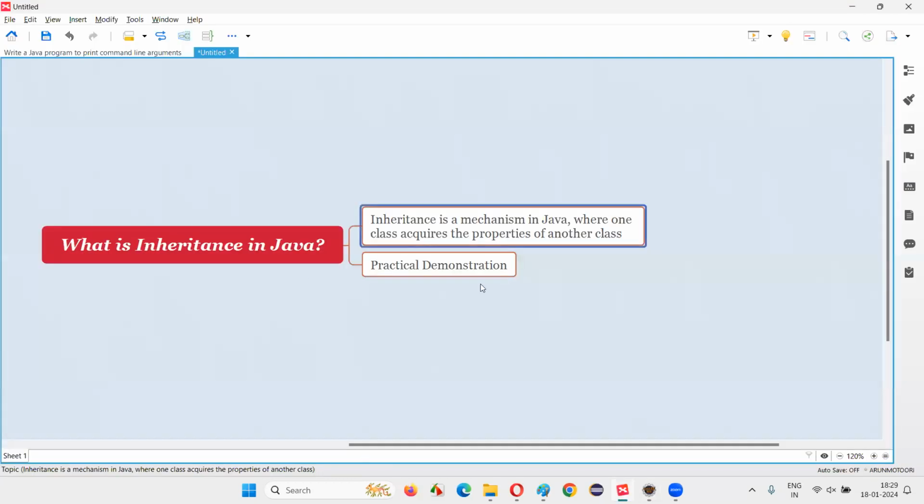Hope guys, you understood what exactly is inheritance in Java. So this is what inheritance in Java is: inheritance is a mechanism in Java where one class acquires the properties of another class. With practical demonstration, I have answered this question for you in this session.